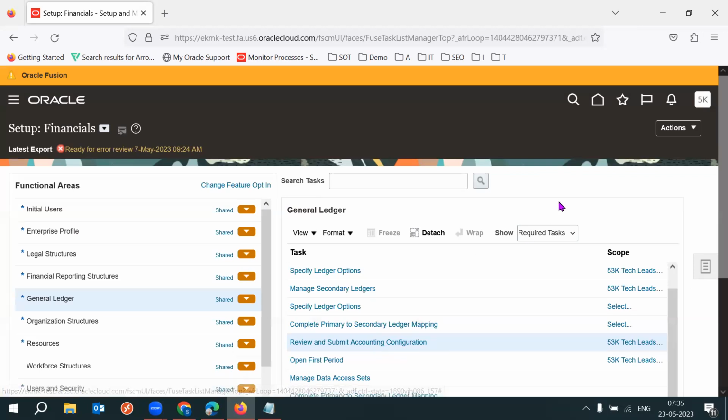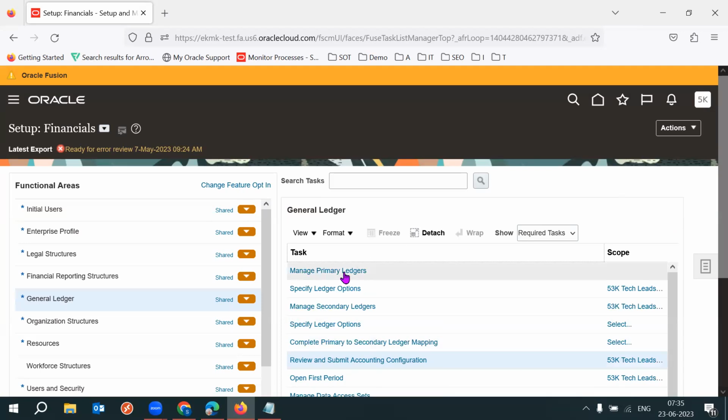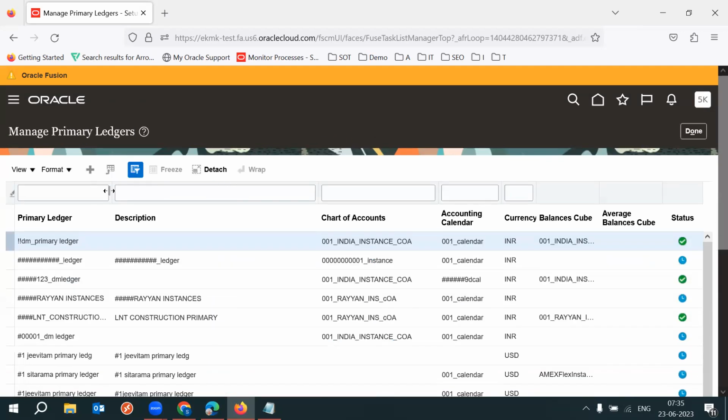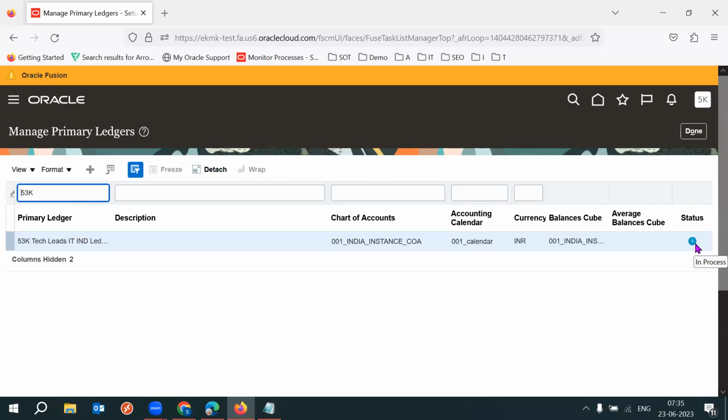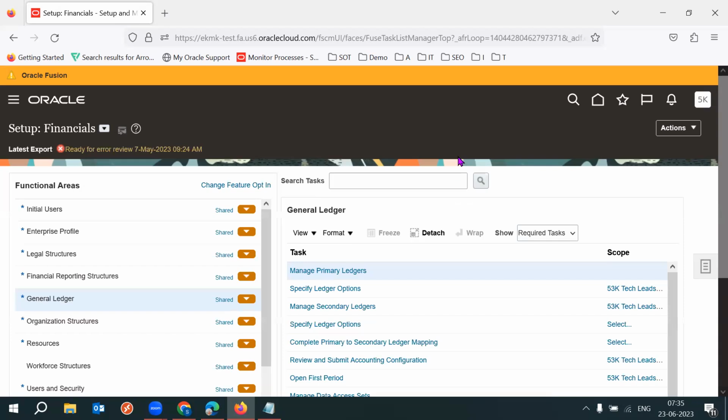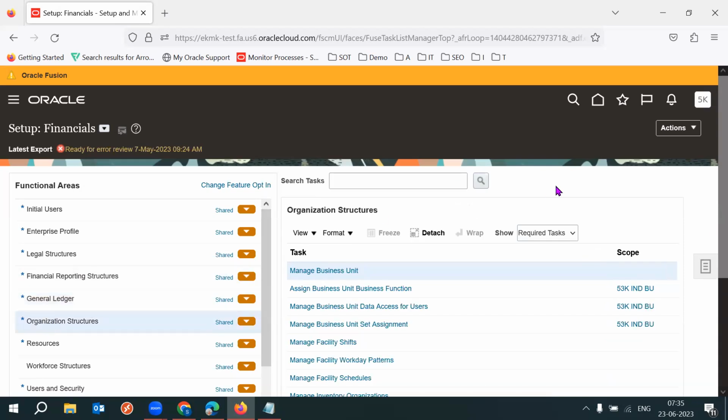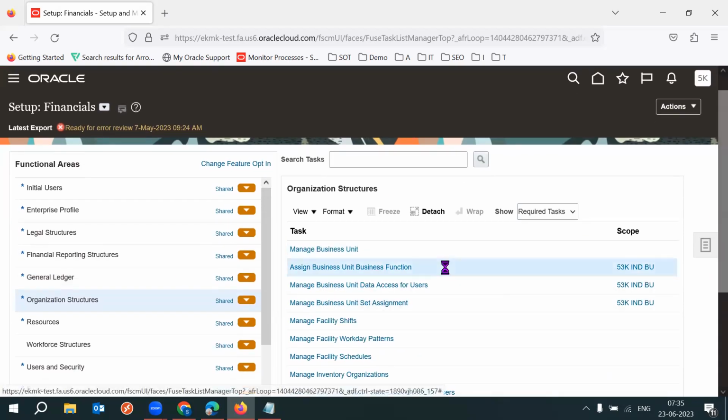You can verify that in the scheduled process if you want, but you can wait a few minutes. After that, if you open your ledger, it should display with a green color tick mark. Right now it is in process, so just wait for 2-3 minutes. I forgot this setup. Okay, see here, it's completed. Now let's configure the BU function. Suppose if you face any issues, just cross verify whether you forgot any setup or not. Just cross verify again.